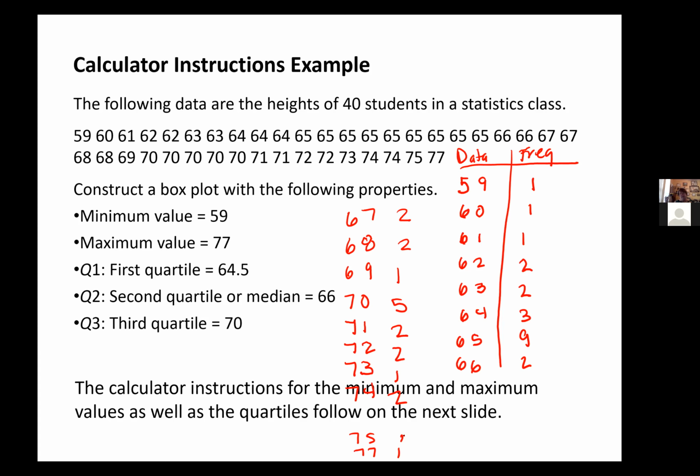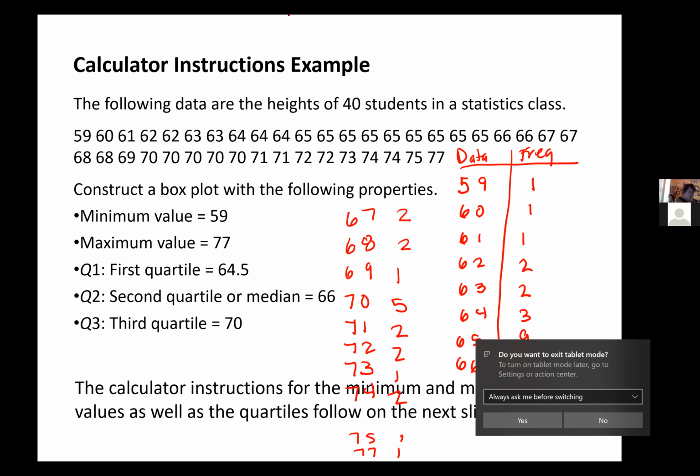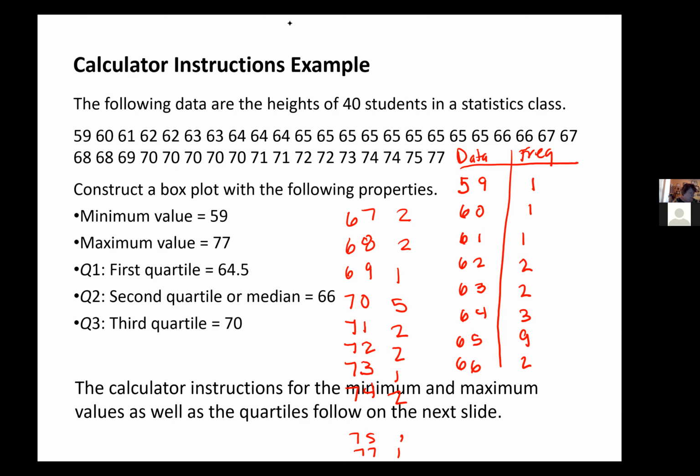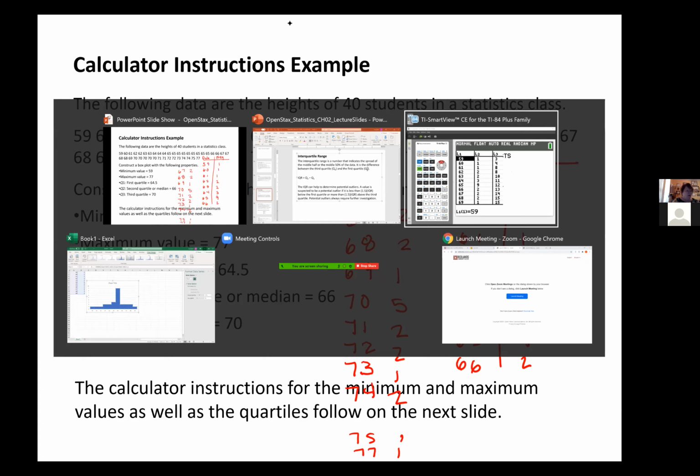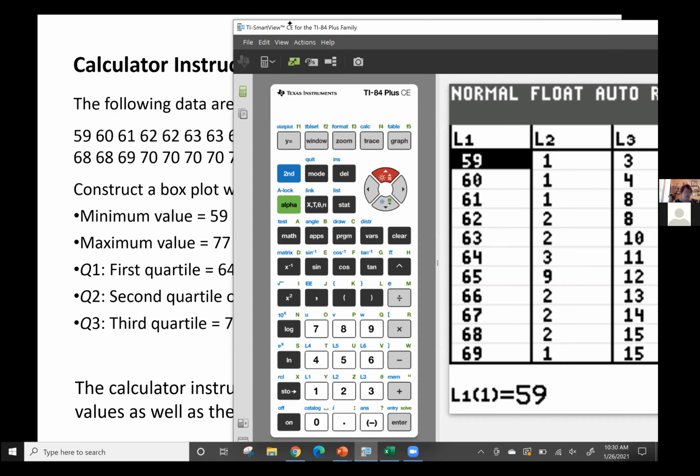So if I put this in my calculator in terms of a frequency table, it's just a lot faster for me than typing in 40 separate data values. So I'm going to put the data value in L1, and I'm going to put the frequency in L2. That'll just save me some time. So that's what I have in my calculator.